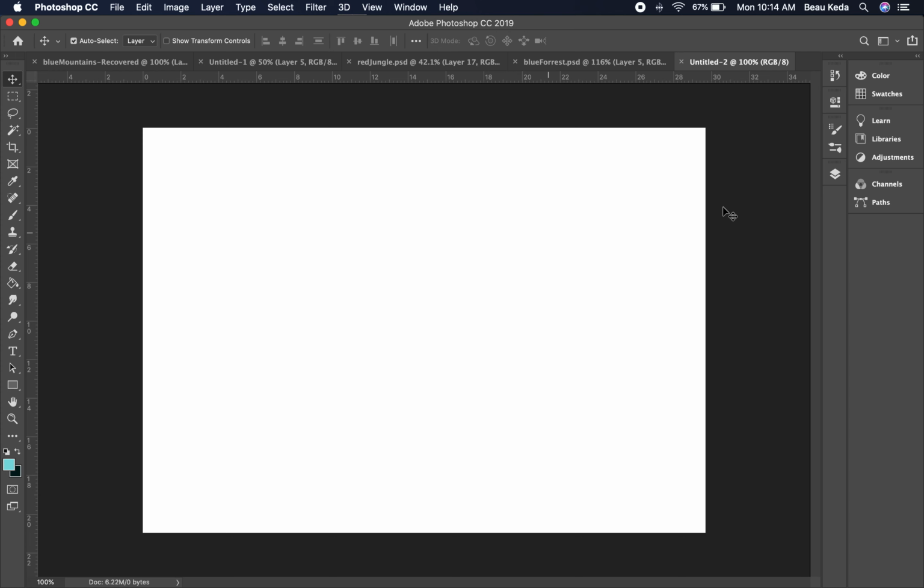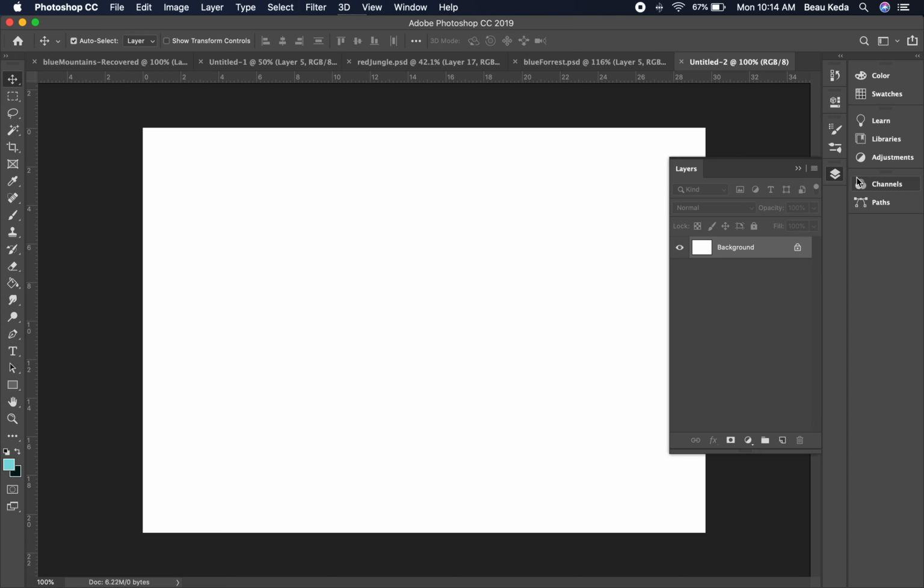The first thing we're going to do is go to our layers panel here, and you're going to see we have a background layer and it's locked. We're not going to use this layer at all. Actually, I'm just going to get rid of it. Actually, we can't do that yet.